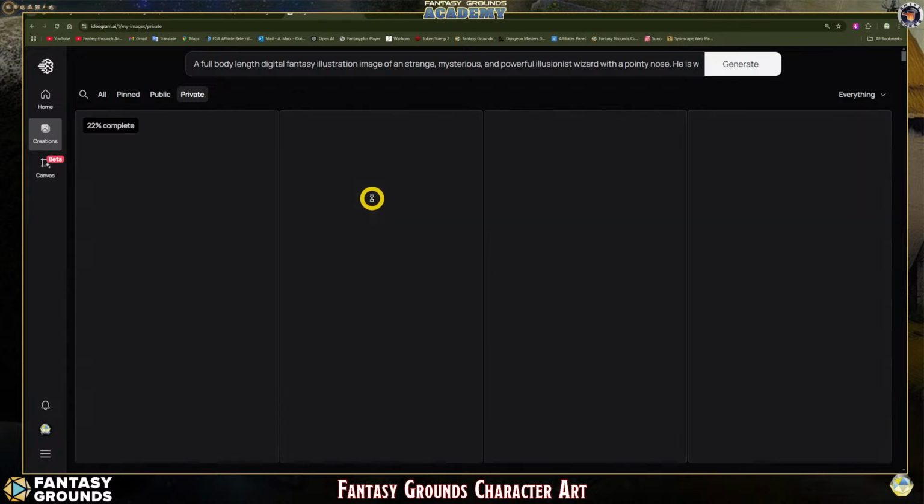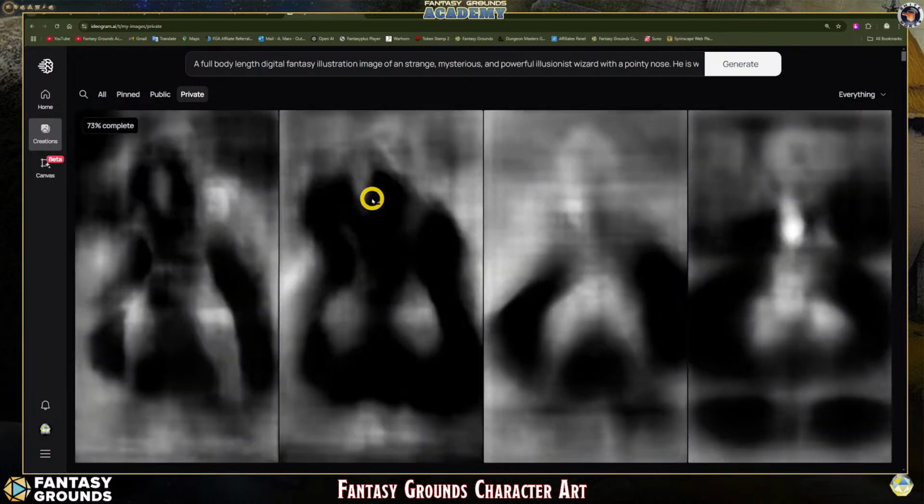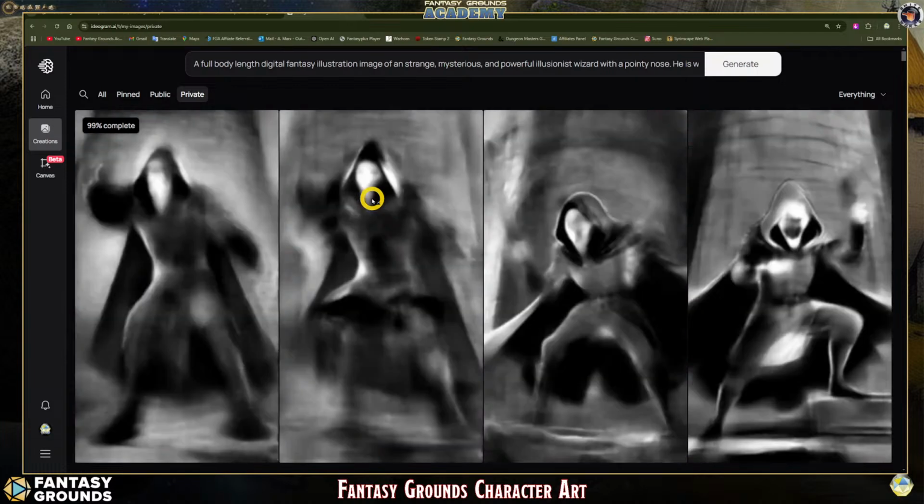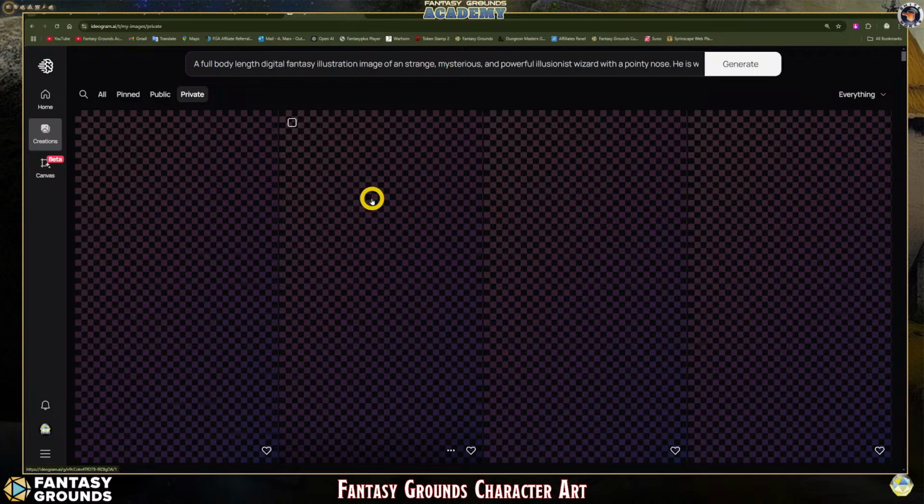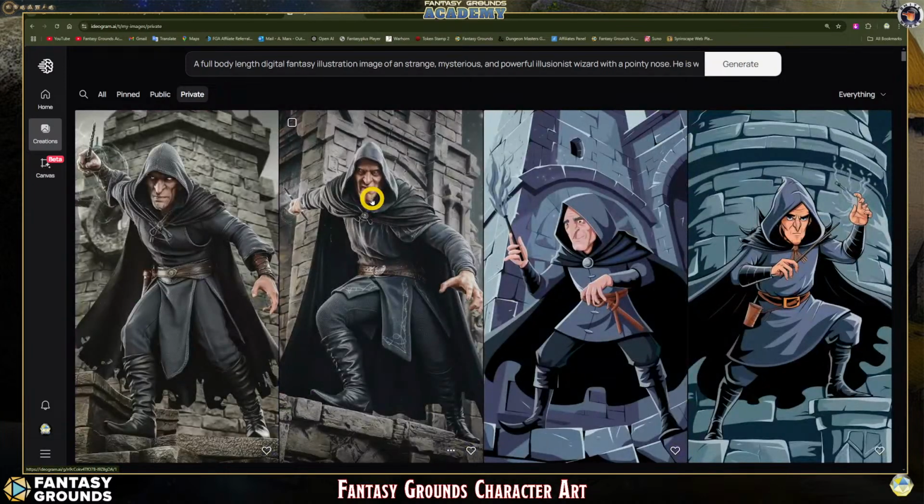And as it's doing so, I'm going to be using some tools that you may or may not be familiar with. So we're going to make the full color image. We're going to make the portrait. We're going to make the token, and we're going to make the full body image for the 2.5 3D mode. So this isn't too bad.